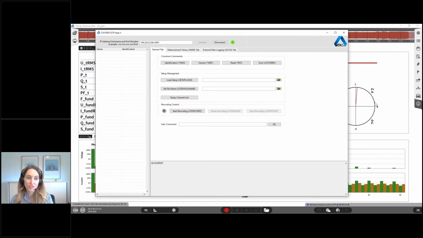Oxygen is also freely available to download on our website. So if you would like, you can also download the SCP app and Oxygen and try everything by yourself later on. You can also find the manual with the SCP commands, so you can have a look and try it out by yourself.